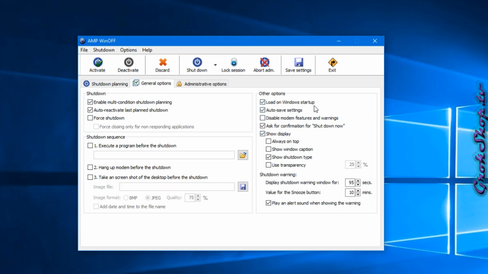In the other options area, you definitely want to load on Windows Startup, autosave settings, another modem option I have no idea about, ask for confirmation, show display, and you can use transparency on the little floating window if you want. You can set the transparency level, and you can have it show the shutdown type. And I would definitely have it display the warning for the maximum time, which is 95 seconds. And I don't use the snooze option, but I guess you could do that if you want.